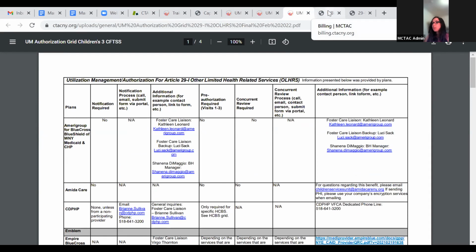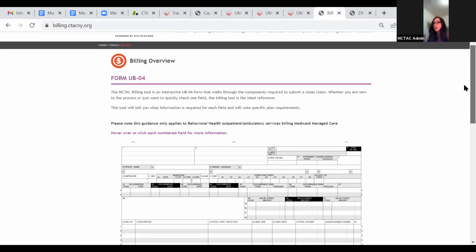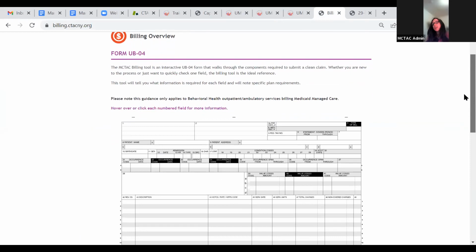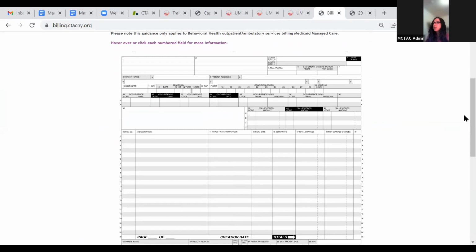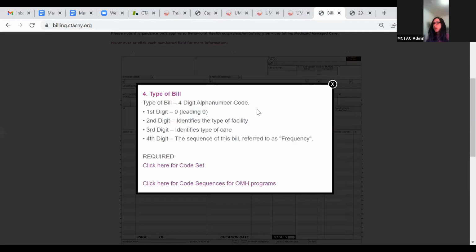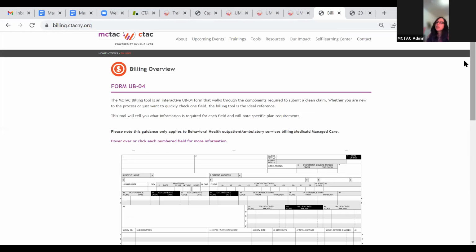We also have our billing tool, which again, you can find under tools, or you can go straight to billing.ctechny.org. And so if you're looking on there, you'll find an interactive claims form. So we've got all of the different fields listed. And then if you click on a certain field, you'll see the different requirements, the nuances, if there's some plans that are an exception to the general rule, et cetera. And you can use that as a resource. So this is the general billing tool that is applicable across behavioral health, outpatient services billing, Medicaid managed care.